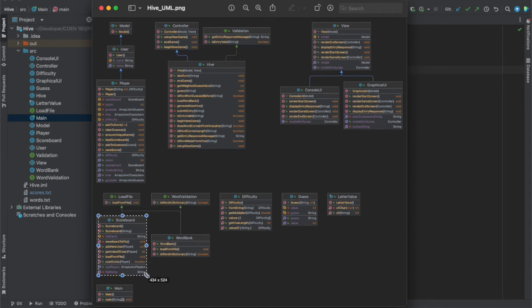Now, scoreboard and word bank allow me to maintain the user score, as well as check if a word is inside the dictionary. And the scoreboard is essentially a list of users. It's an array list of users, which allows me to easily keep track of their names and scores, since a user object has a score, a difficulty, and their name associated with it. Then I also have the difficulty class, the guess class, and the letter value class. These are just helper classes that make the code run smoothly.